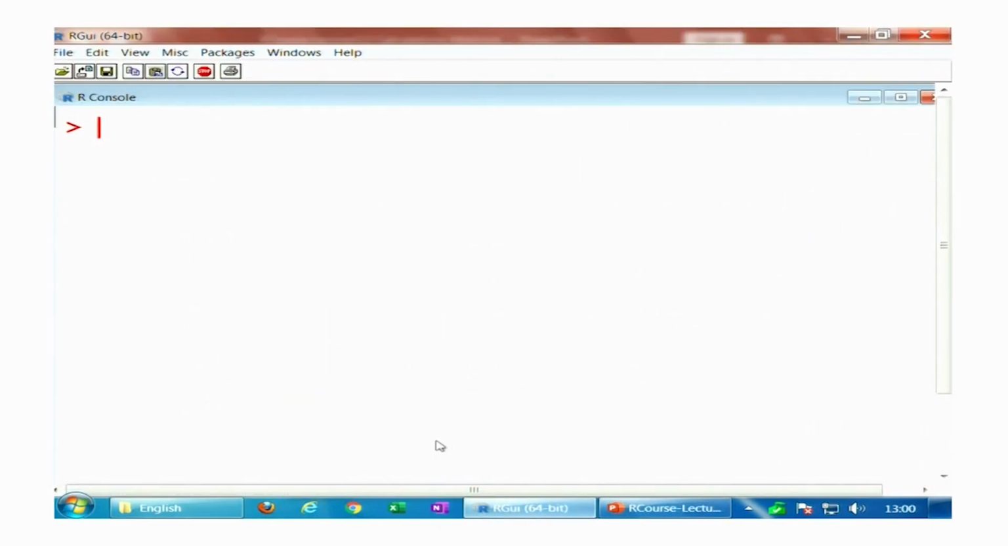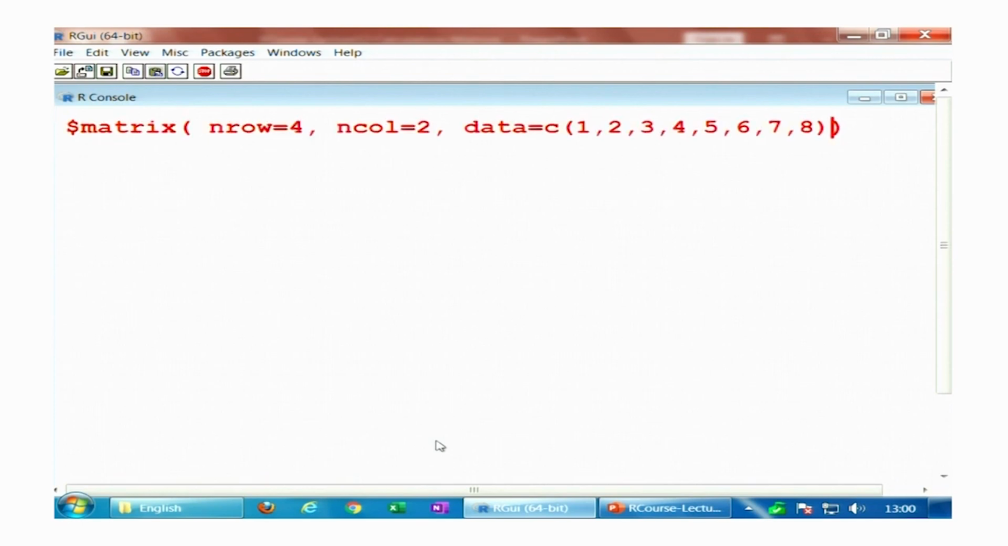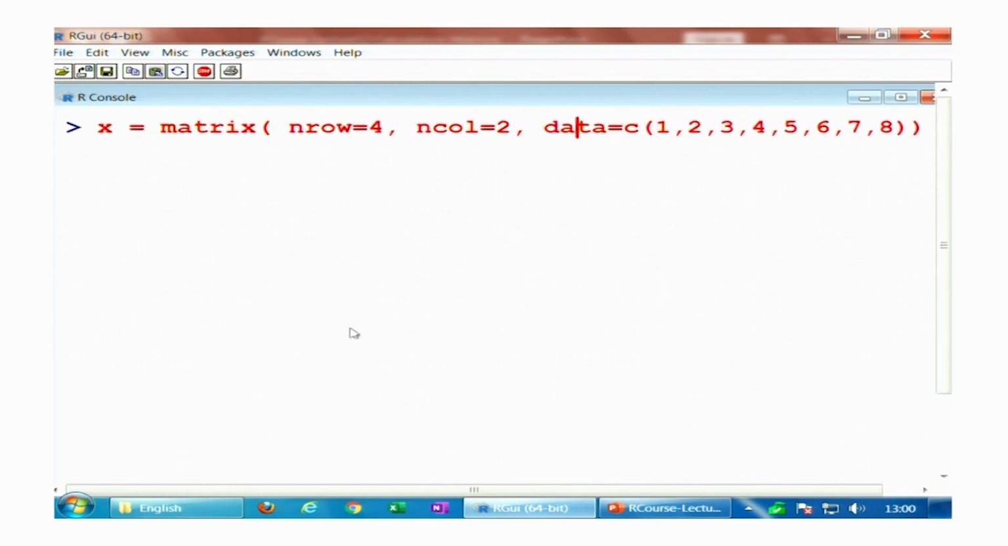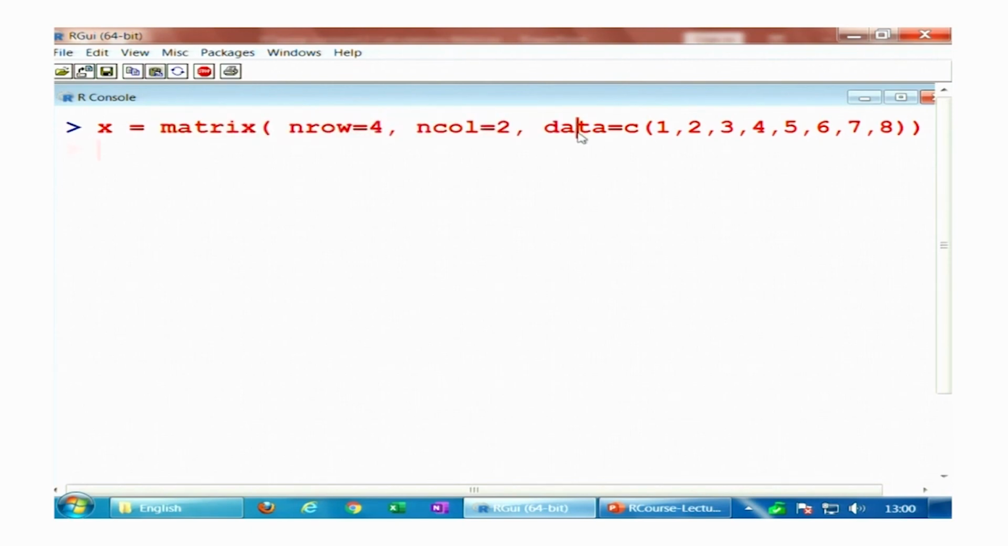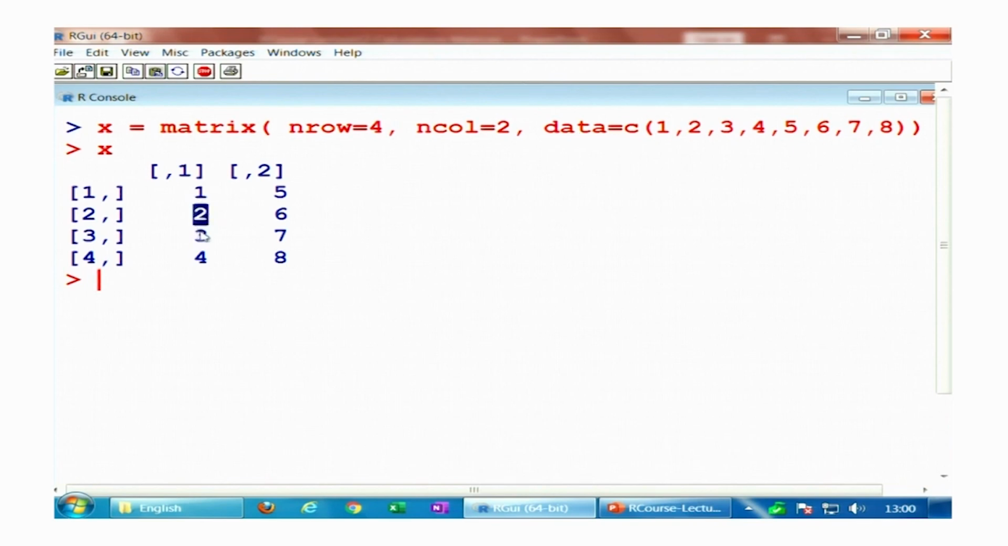Before I move further, let me give this example to you on the R console. Let me define my matrix like this. You can see x is a matrix with nrow equal to 4, ncol equal to 2, etc. If you enter it and then look at the value of x, it comes out like this. You can see the values are entered 1 2 3 4 column wise and then 5 6 7 8.